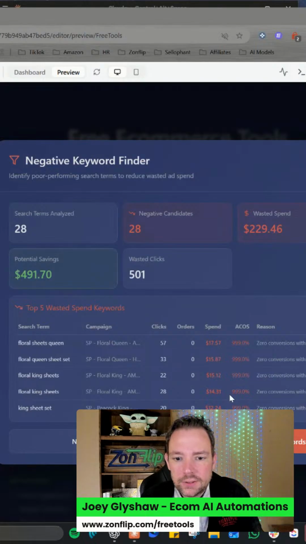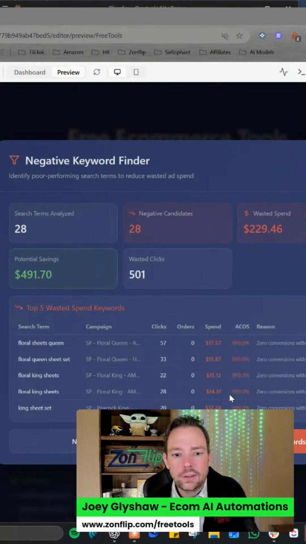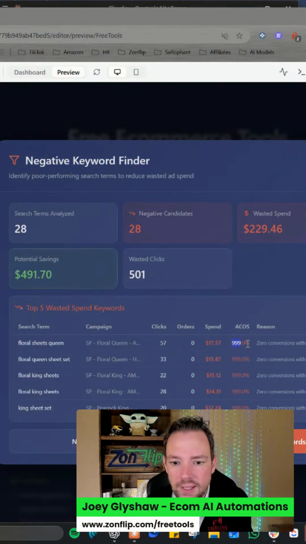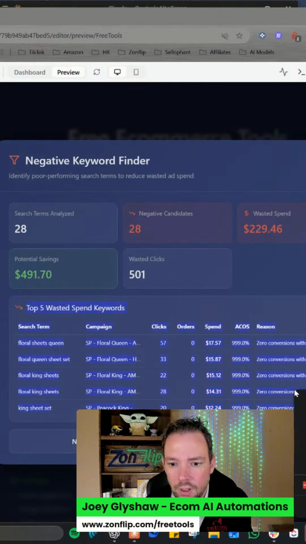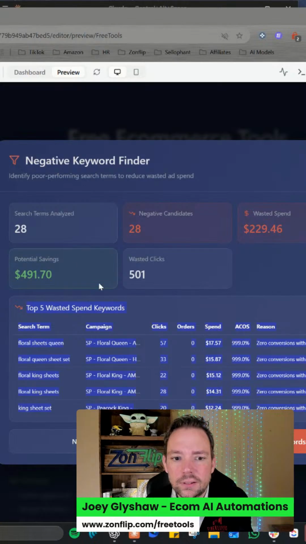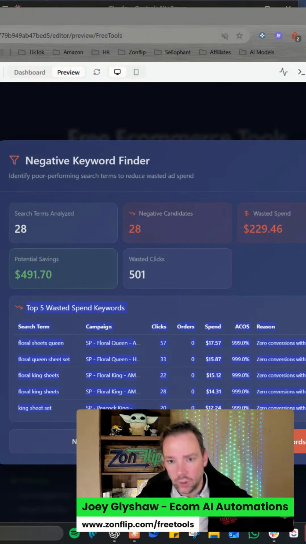Oh, look at this. This looks pretty darn good. The only thing I see is the ACOS here is 999%. So I will take this, I'll put it back. I got my negative keyword file here. I can always download this and make sure that the output is what I want in order to just easily upload it to Amazon. But like I said, you can create workflows on top of this.